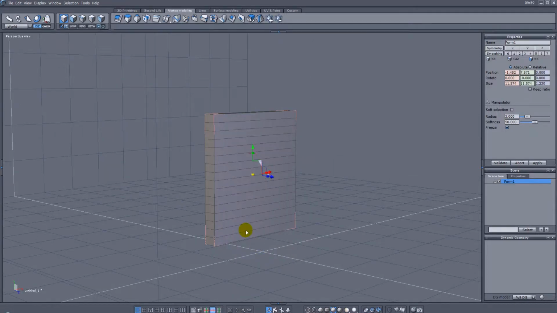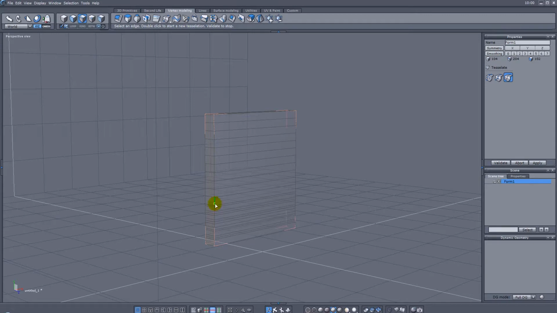Next, we want to select maybe every other one. Actually, it's perfect if we have a little bit more, maybe we'll do it this way right now. So we'll just add a few more right here. Just two around. Okay.